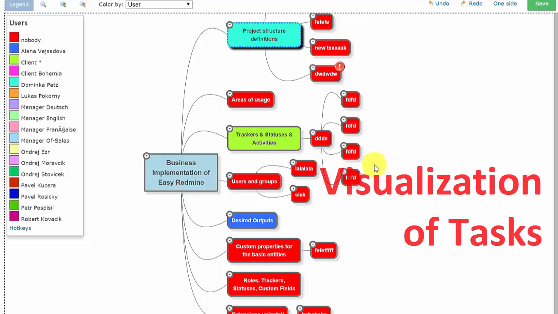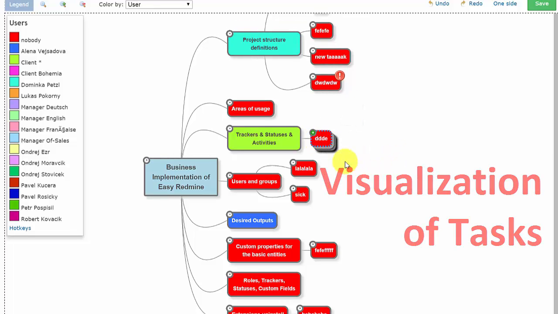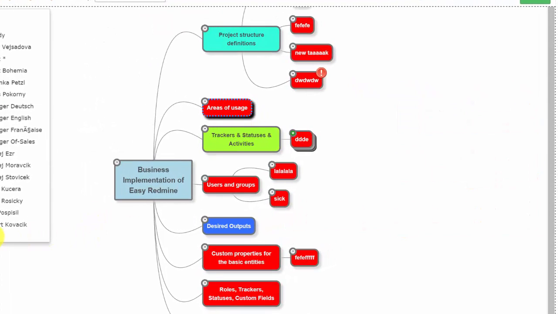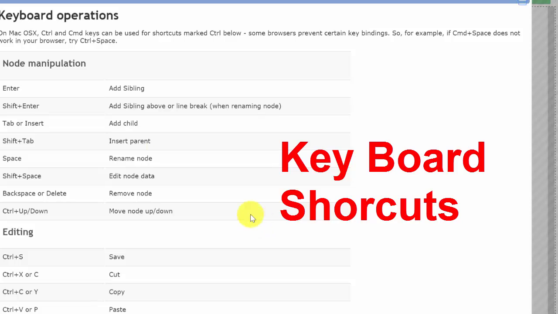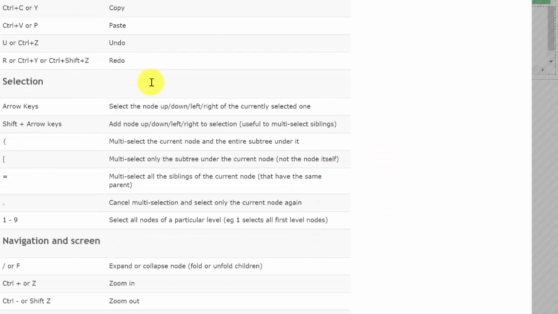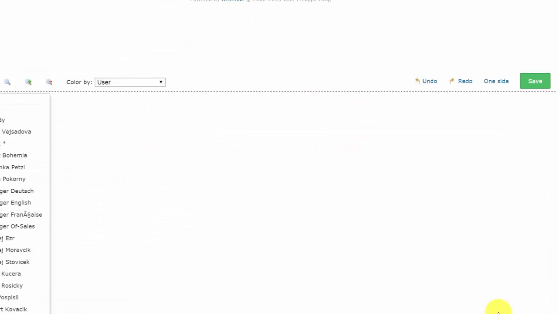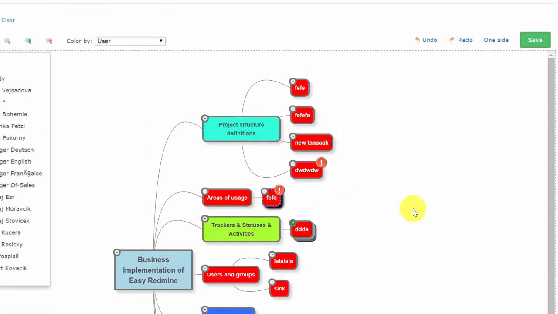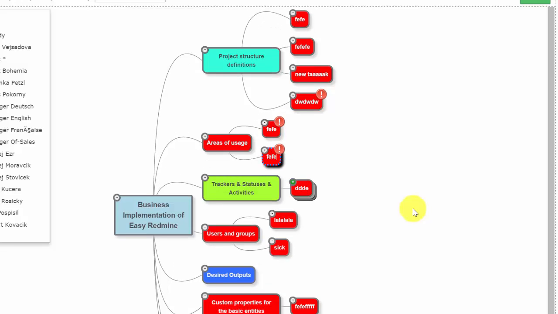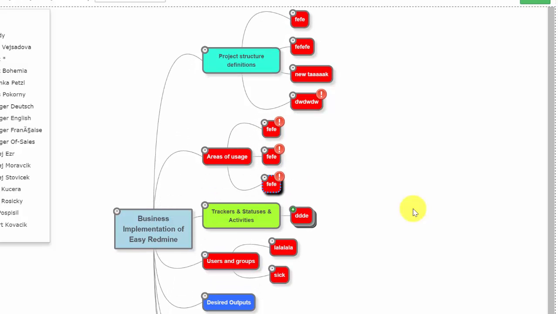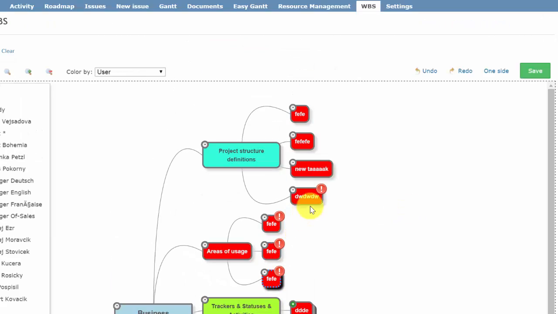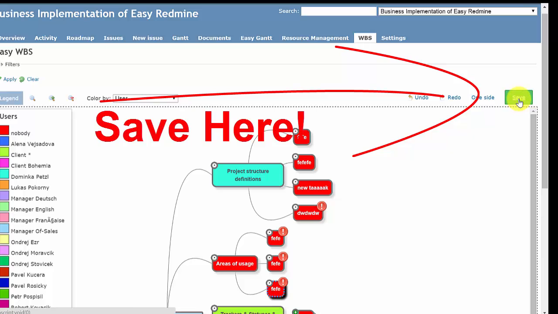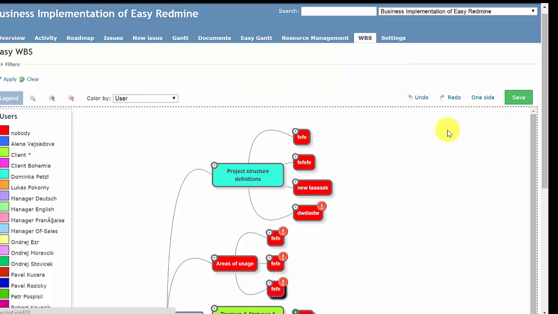So actually this work breakdown structure is a visualization of the project tasks, which allows you easy management of tasks. You can use all the keyboard shortcuts which are described here. So for example, with the insert key, I can easily create new tasks like this. Can you see how easy it is? And always, as your decomposition of the project is done, you have to click save in order to save all the data on your servers.